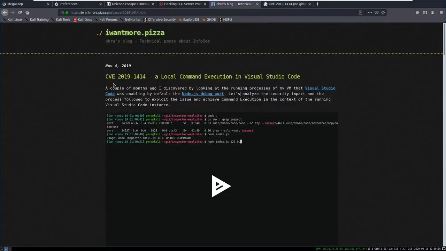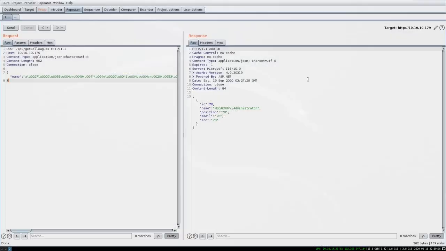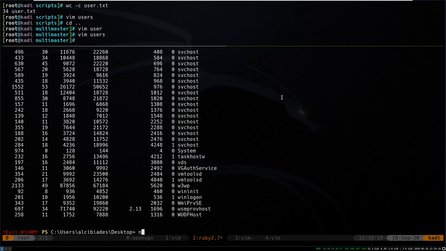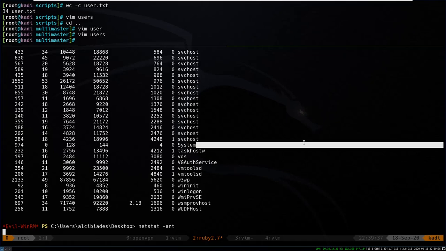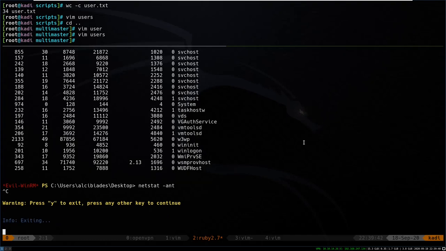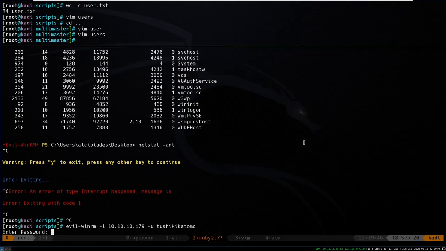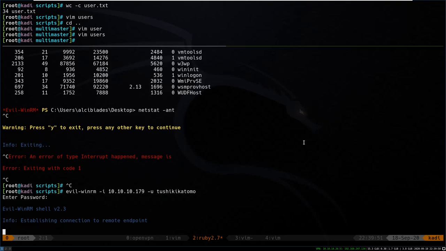Okay, so reading the blog post, it talks about how Visual Studio Code exposes a Node.js debug port. And so if we're over here and we just kind of netstat minus, you know, ANO, that I want, ANT. That might take a minute. Interesting. Okay. Maybe something's happening to the box. One sec. Okay, it's back. Okay, so netstat minus ANT.